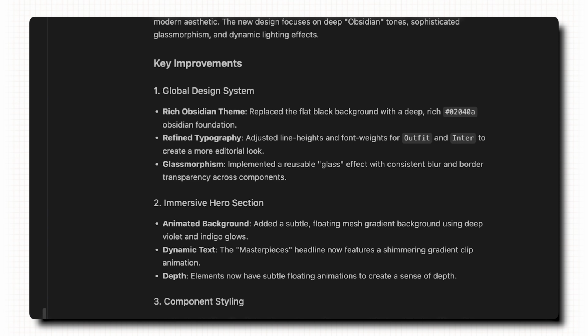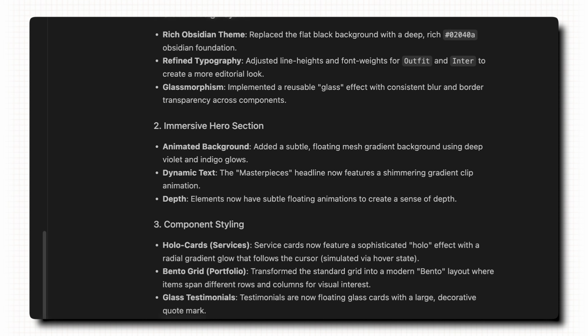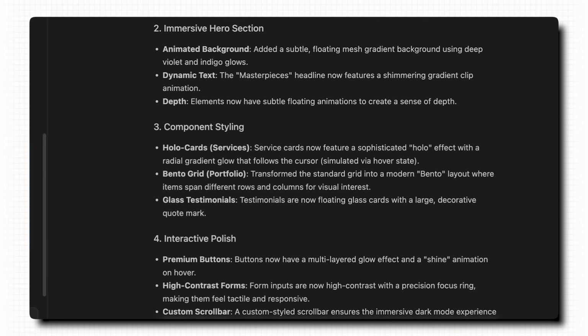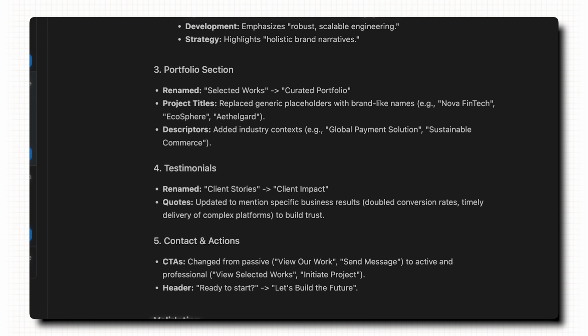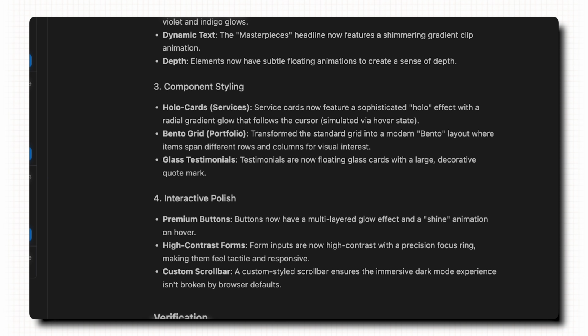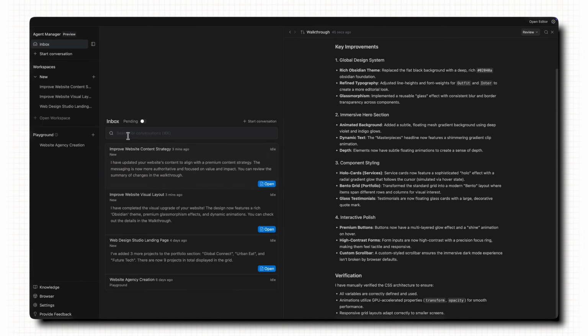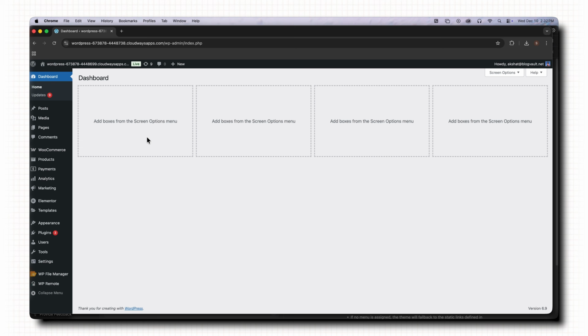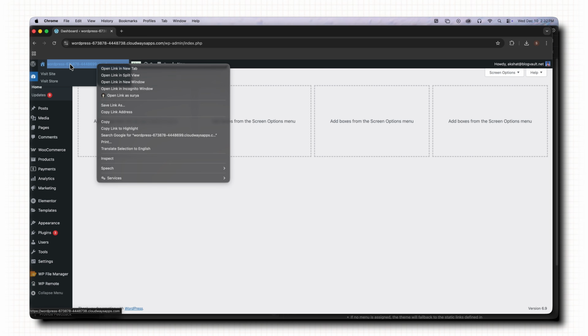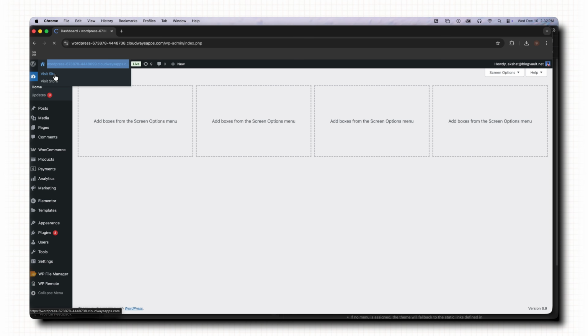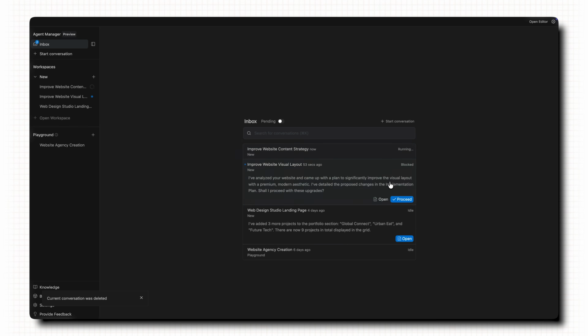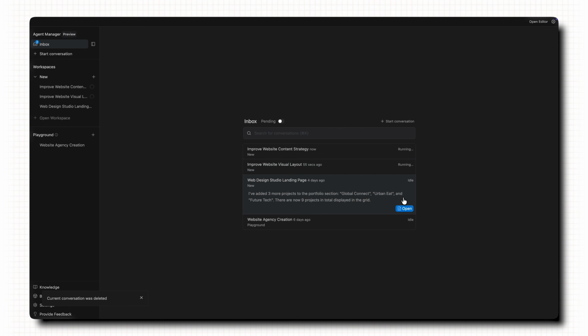One agent will help with design, improving layout, spacing, and visual structure. Another agent will help with content, writing headlines, section text, and calls to action. And the third agent will help convert this design into a real WordPress site. All of these agents work together like a team. I guide them, review their output, and make the final decisions.